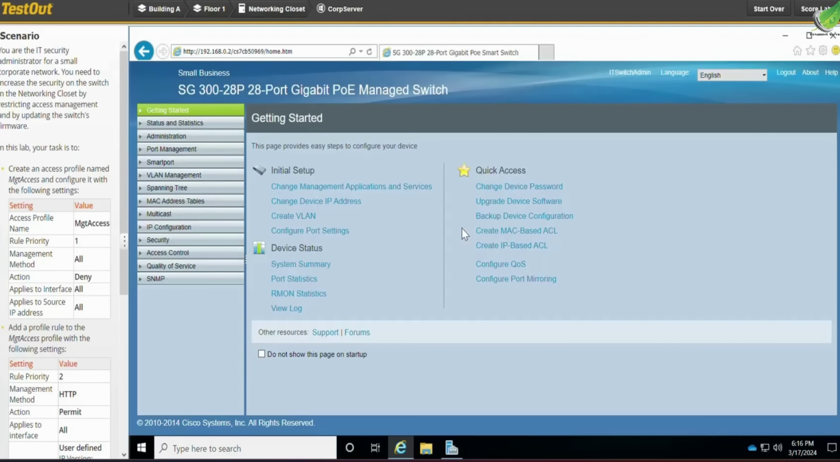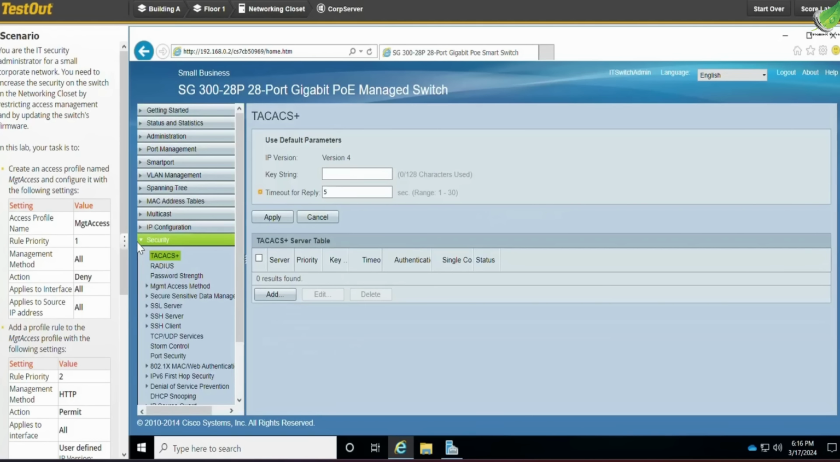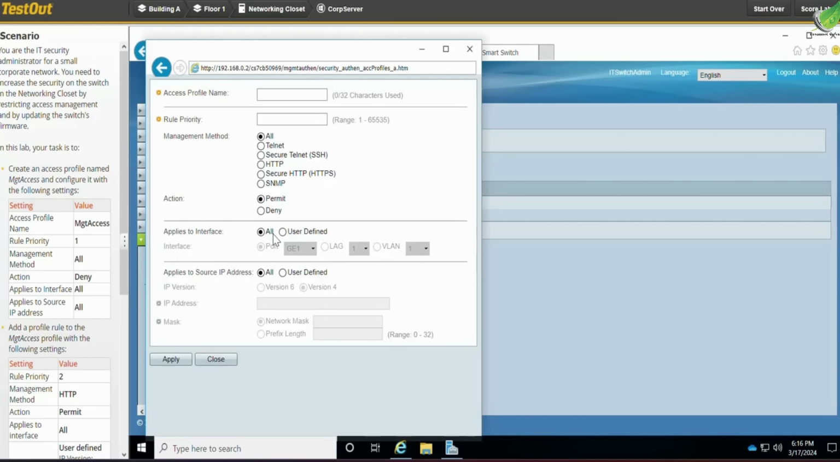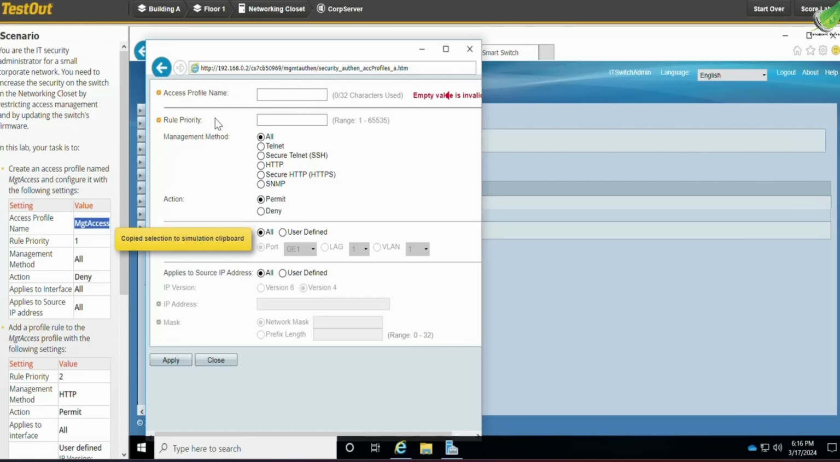Alright, so this is done loading, and then let's go straight to security. Let's expand security, and we are going to expand management access method and click on access profiles. Now, while you're in access profiles, you're going to click on add, and we're going to add a profile name. So we have the details provided here in the table already. So the profile name is going to be management access. So let's just copy and paste.